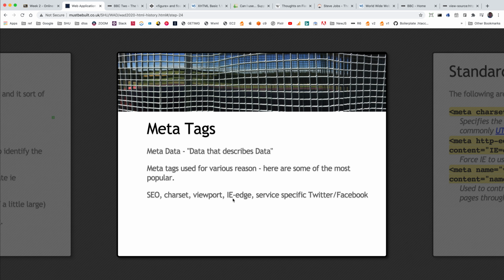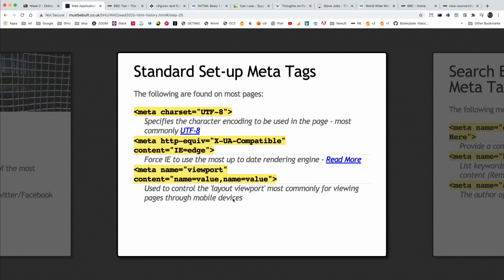So let's look at a little diversion. Before we get to HTML5 tags themselves, let's take a little diversion into the world of meta tags. Metadata is data that describes data. And meta tags are used for various reasons on web pages, from SEO, search engine optimization, to character sets, to some specific ones around social media.